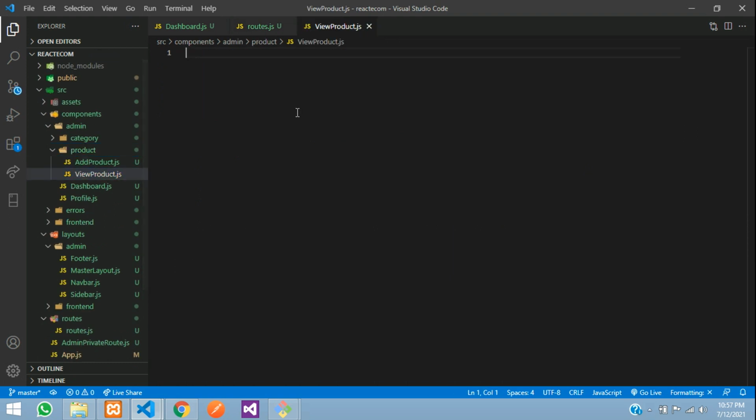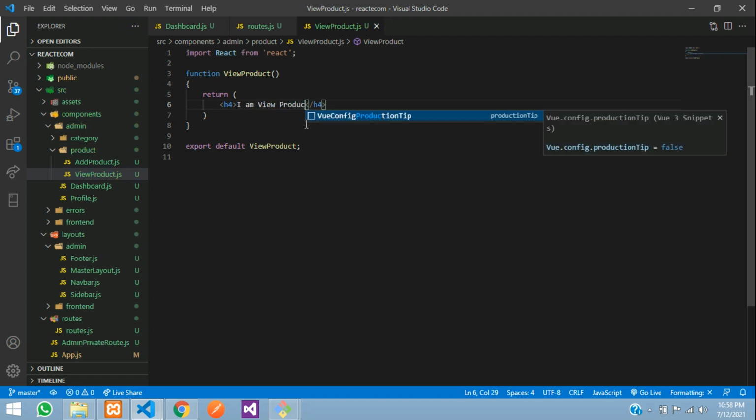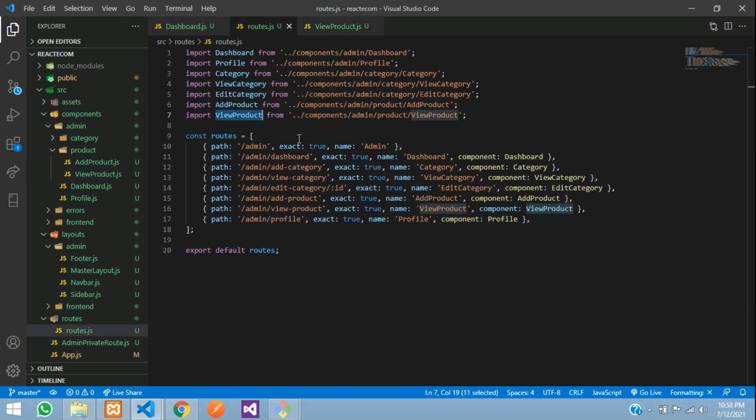Perfect. Now import React from React and create a function, with the same name, view product. Copy this view product function, open and close, and export default view product. All set. Return, open and close, where you will put an h4 tag saying I am view product. Save, and now let's see that.